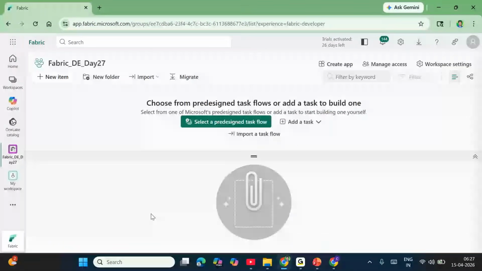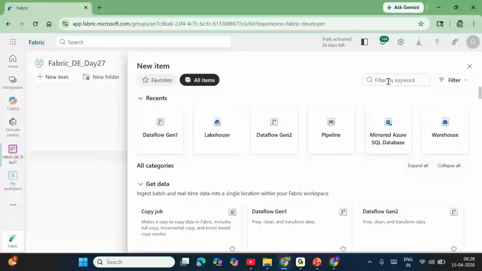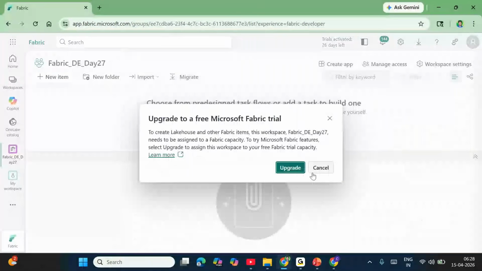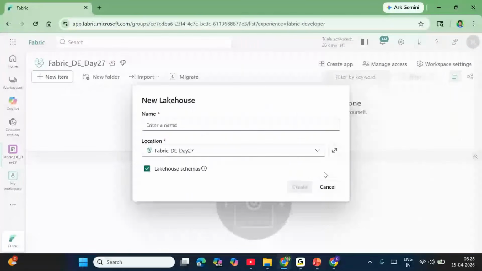Click on new item. Go to Lakehouse. Click upgrade. Click OK. Say new Lakehouse 1504. Click create. So the target lakehouse I have created is where we will be maintaining our bronze table.